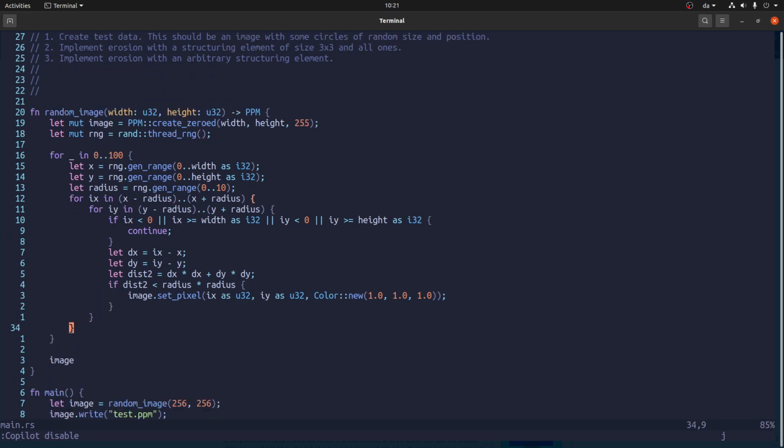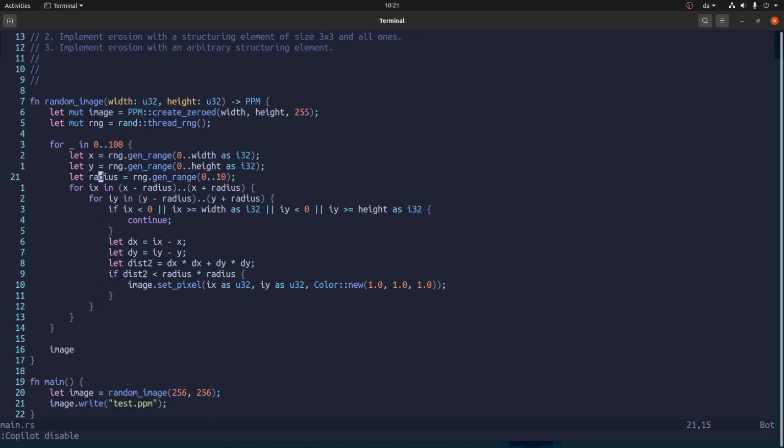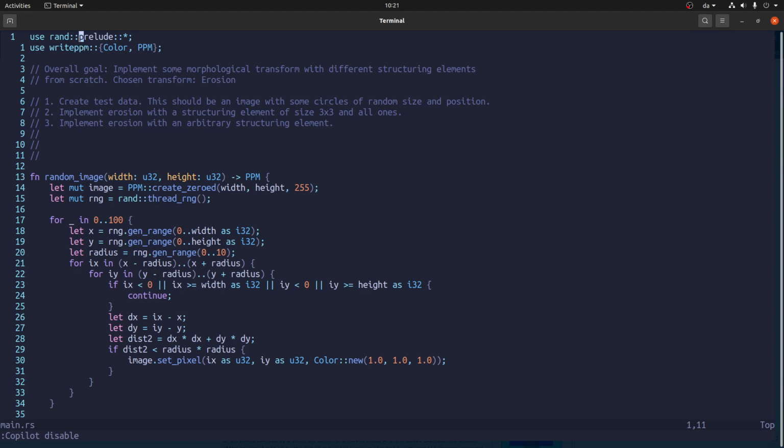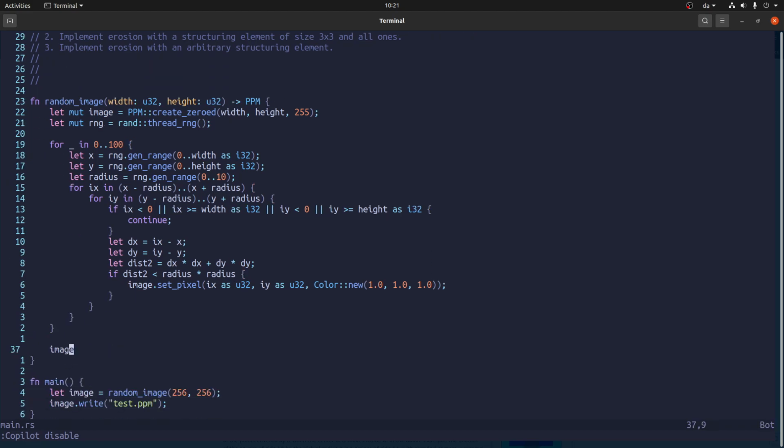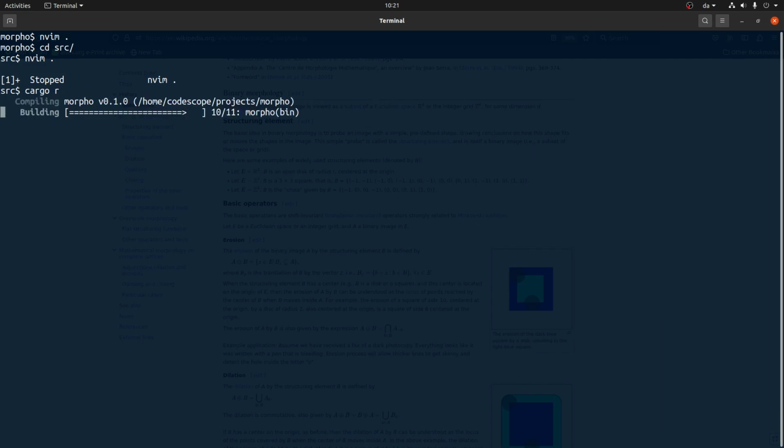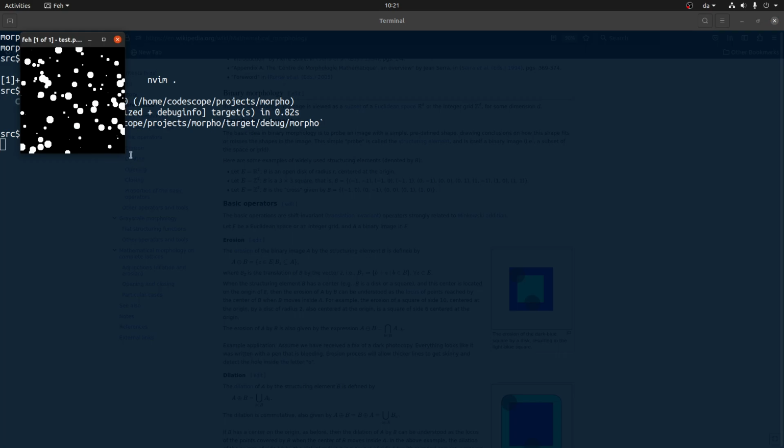Now I already made this function random image using my ppm package that I wrote, which is just for making image files in this ppm format, which is super simple. And if we run this, it will create a random 256 by 256 image, write it to test ppm, and what it's doing is placing a bunch of random circles. So let's try to run that, and then we can look at it, and it looks like this. Let's turn auto zoom on.